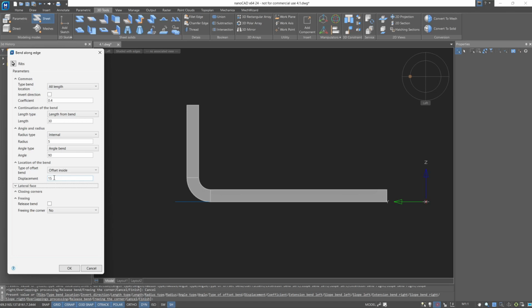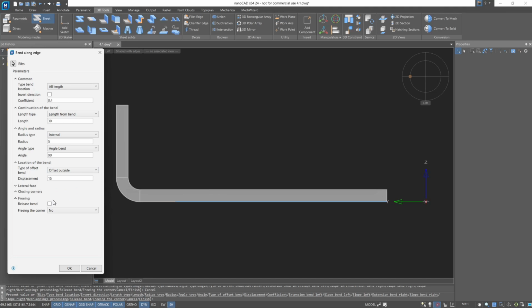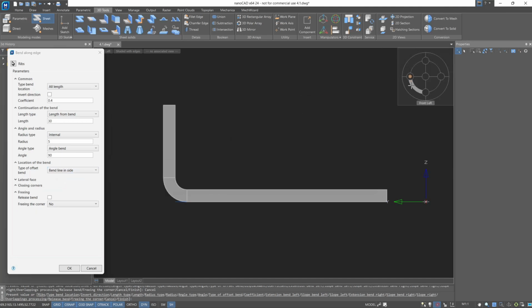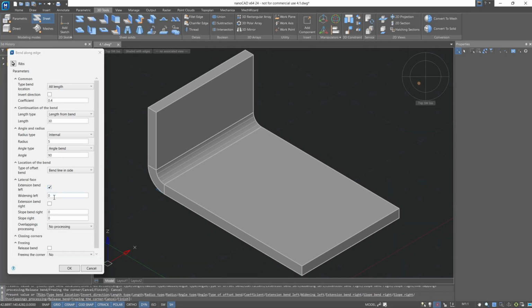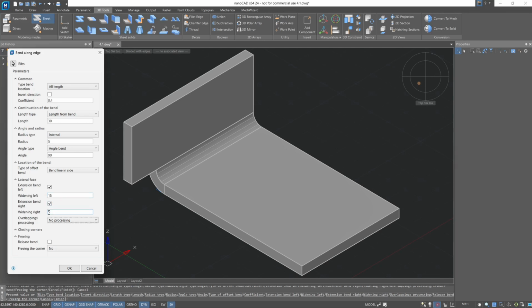We see how our bend shifts correspondingly into our sketch. Let's keep the bend line inside. Let's return to isometry. The next lateral face tab is responsible for adding slopes on the left and right and corresponding bend slopes, as well as for expanding the side edges if necessary. For example, let's set an extension on the left, specify the amount of extension, and as we see, the model changes accordingly. We can also set an extension on the right.